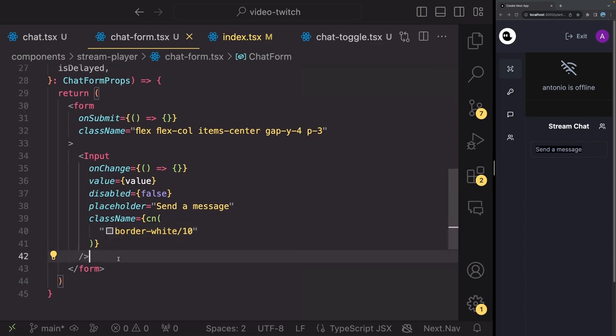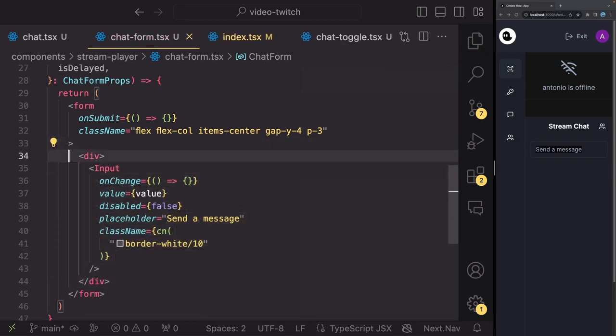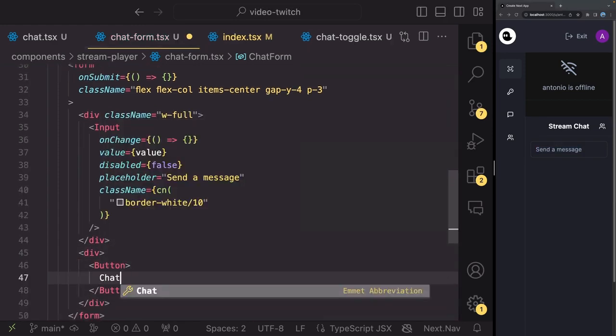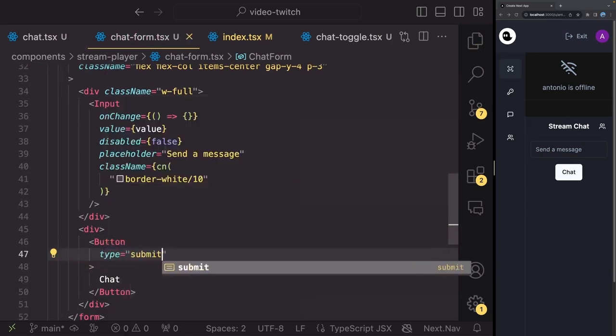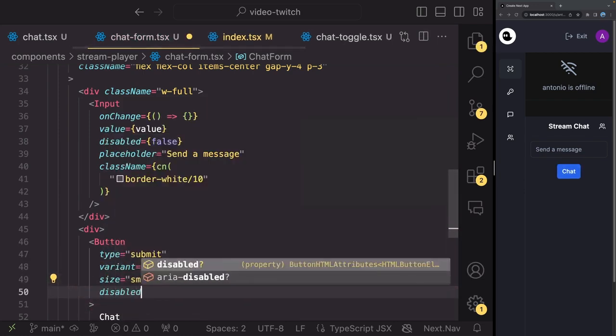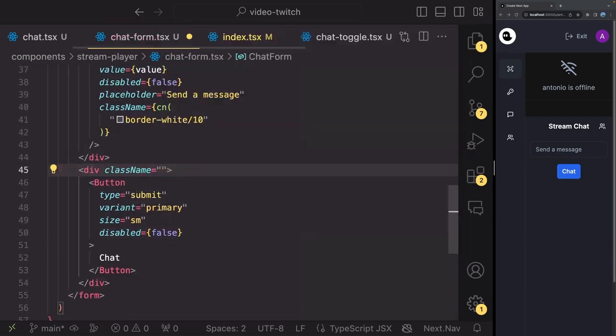And then below this, let's actually go ahead and do this. Let's wrap this input inside of a div, and let's go ahead and give it a class name of width of full like this. And then below that, a new div with a button component, which is going to say chat. And let's go ahead and give it a type of submit, a variant of primary, and a size of small and disabled. For now, let's manually write false. And let's give its div a class name of ml-auto, like this.